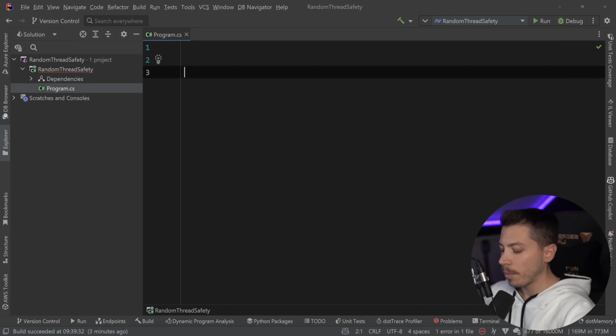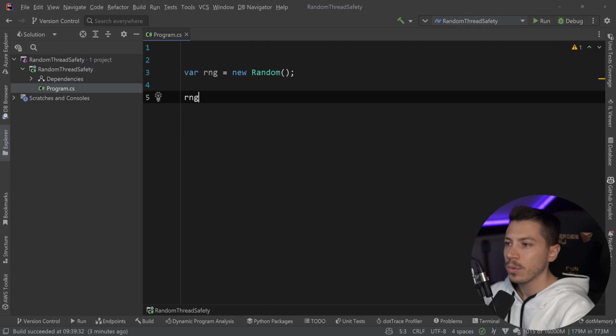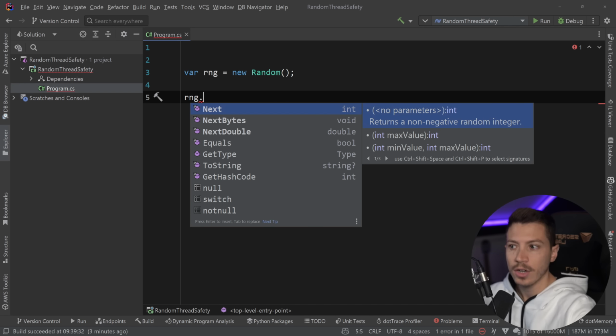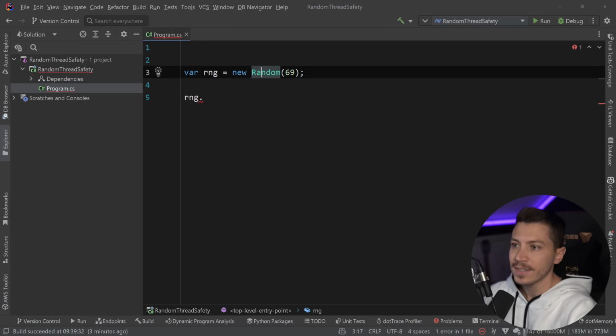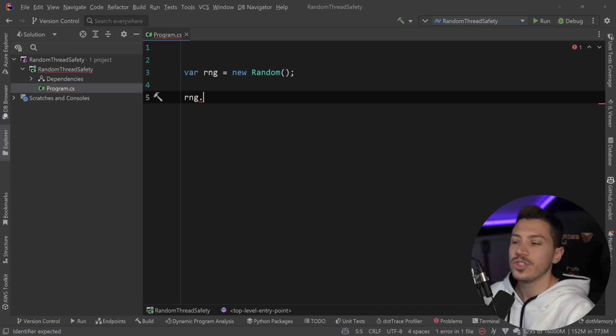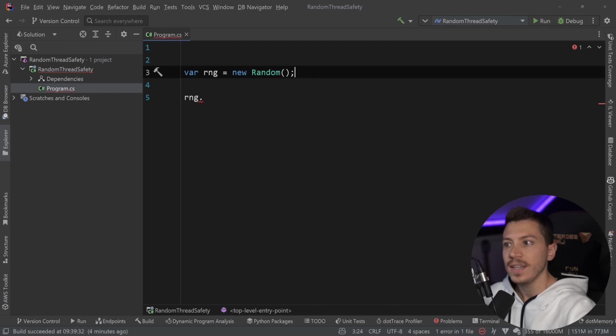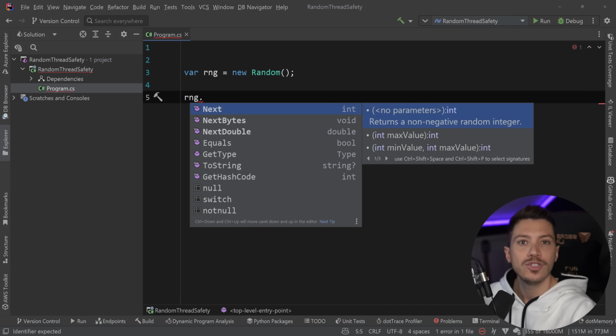Now, to demonstrate the problem, first I'm going to create a Random class. So Random, and most of you are familiar with this. What you can do is generate random data, so a random integer, random bytes, or random double number. You can keep calling it and it will generate a random number. You can also pass down a seed if you want, and then that will return deterministic random data. So every time you generate a new Random object with that seed, every time you call Next, the same sequence of numbers will be generated basically.